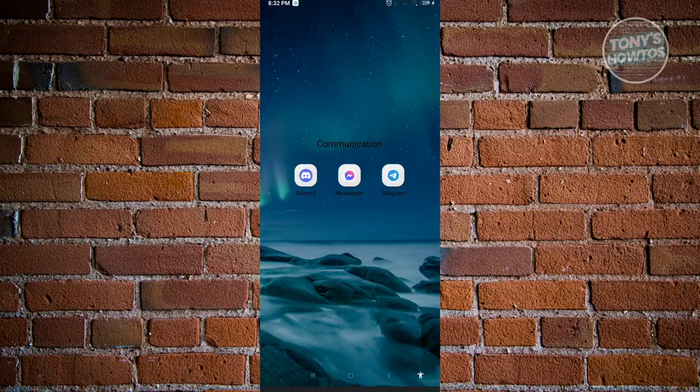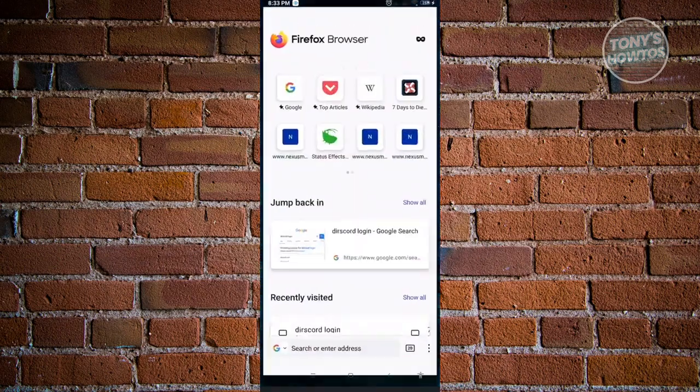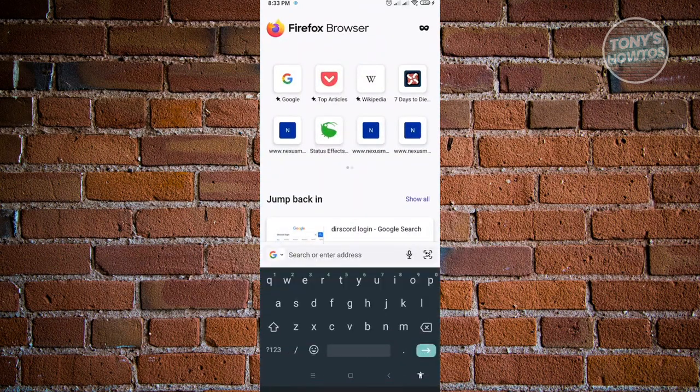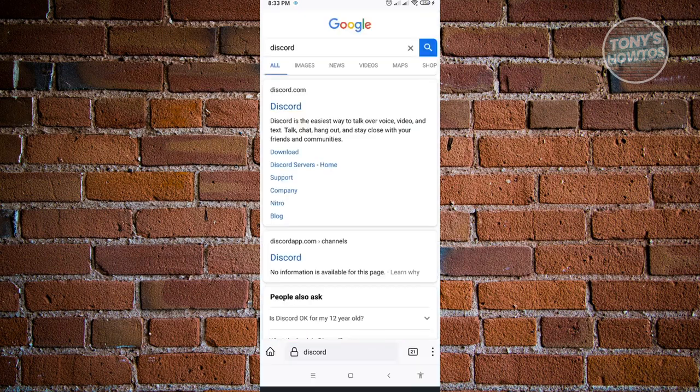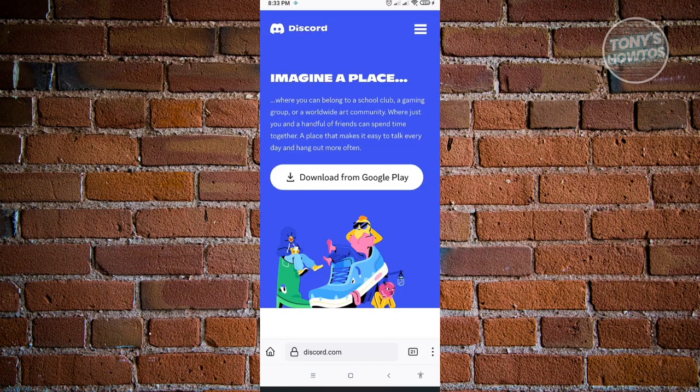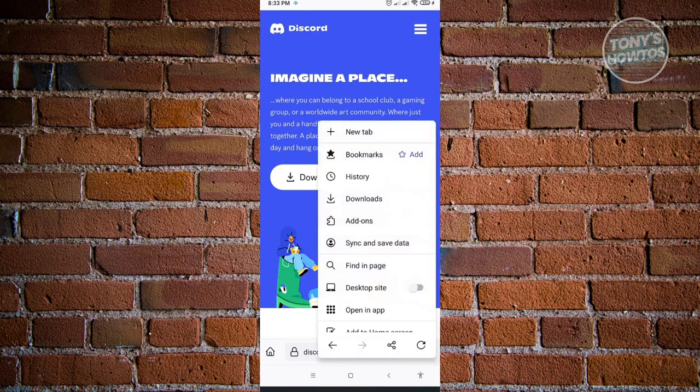To get around this, we want to use the browser for Discord. Let's go back here and open up any browser. What we want to do is type in Discord and open up the Discord website. Just click on Discord. Now here, go ahead and click on the three dotted icon that you see on your browser, and make sure that you enable desktop site.